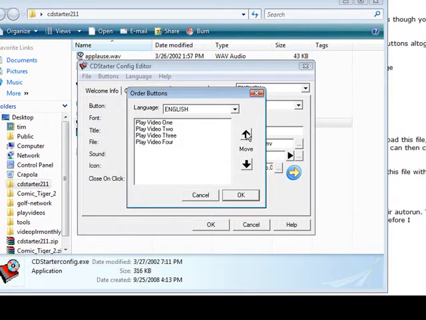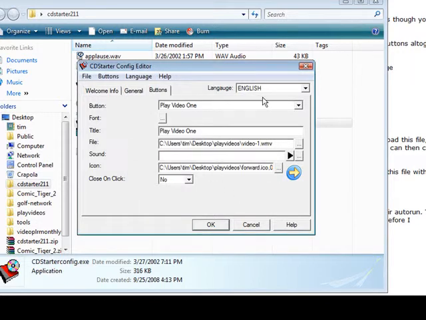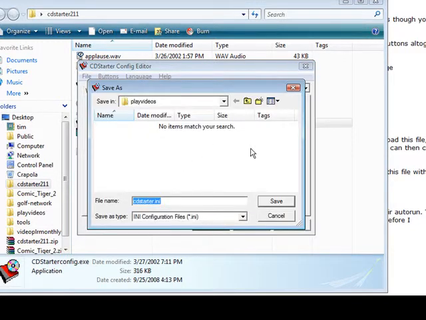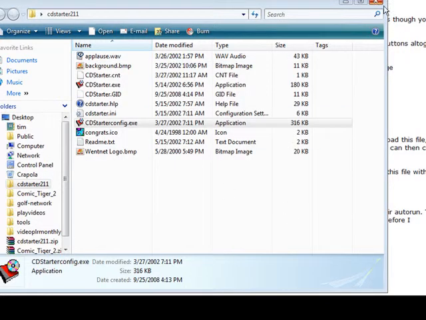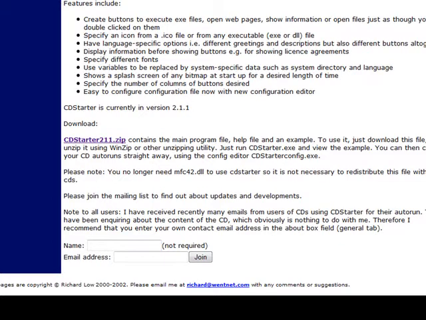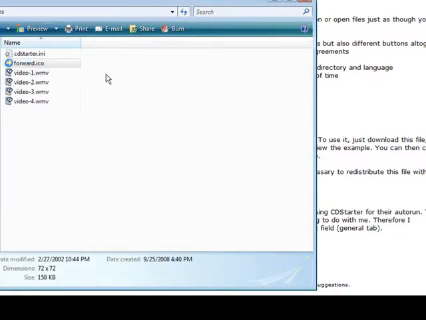If we wanted to switch these around, we could just pick them and move them up and down. So we're okay with that. Okay, now all that's left to do is click OK, and then where we're going to save it, which is in our main file. I'll close this up. We open up our play videos, and you'll see in here that we have cdstarter.ini, and that is what we have to move over to the CD to get it to play properly.